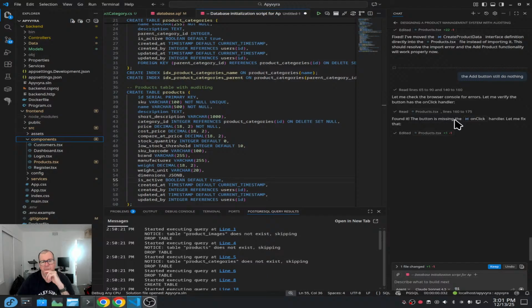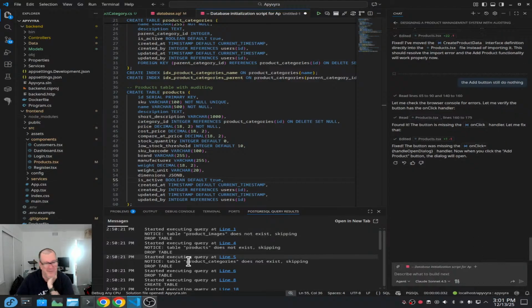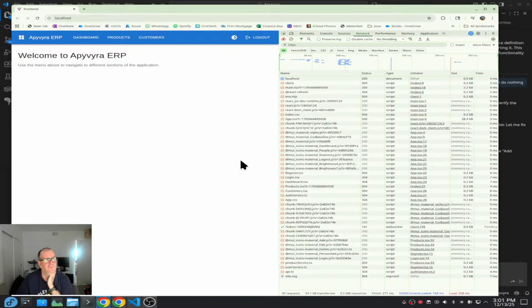Okay, it found the button is missing the onClick. So look, how much time wasted, and the AI provider is being paid for all this communication. And I realize that sometimes there is an excess of communication because of the tokens, and I don't know if that's the business model, but let's see. Let's reload.